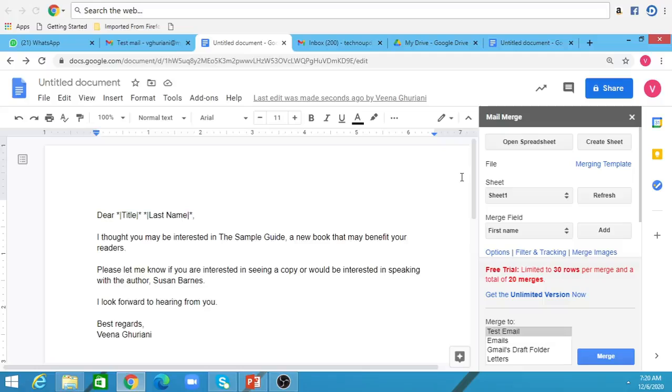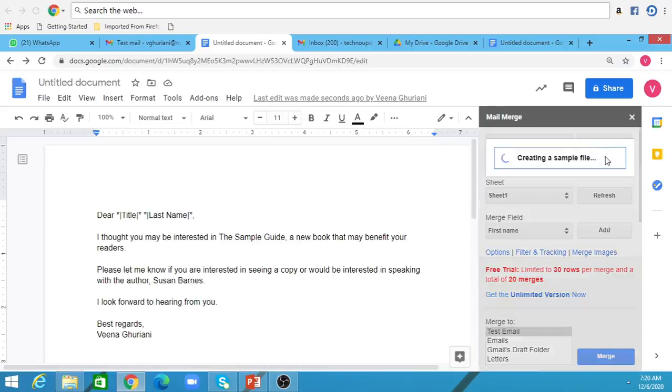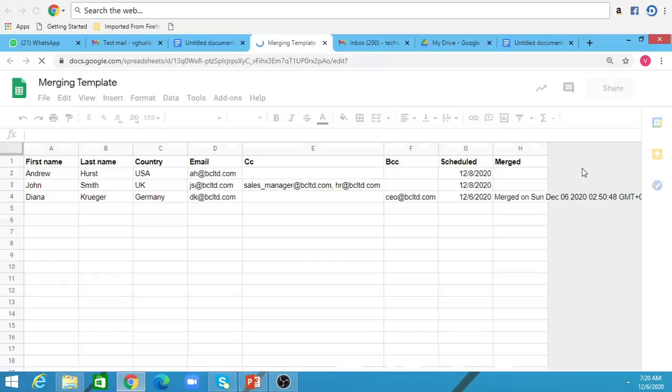In order to use Mail Merge, we need to merge the text that we have typed with the data of the users to whom the information is to be mailed or the letters have to be created. So we need to create a Google Sheet with the information of the people to whom the information will be mailed or the letters will be generated. Since I'm doing the Mail Merge for the first time, I'll click on Create Sheet. It automatically starts creating a sample sheet.